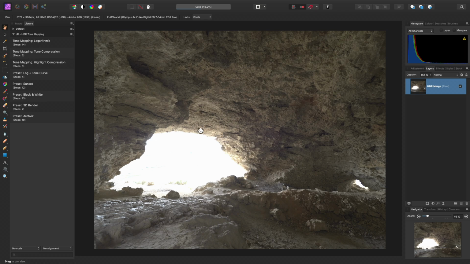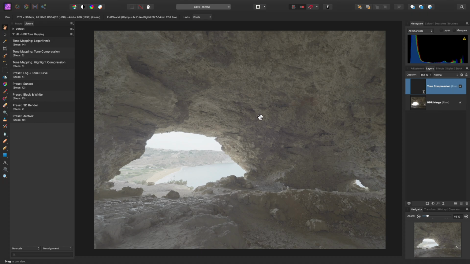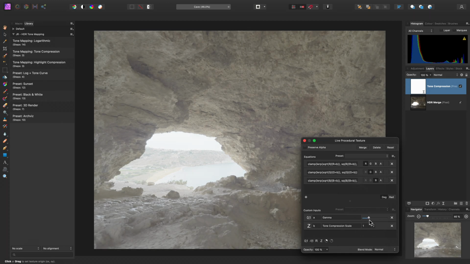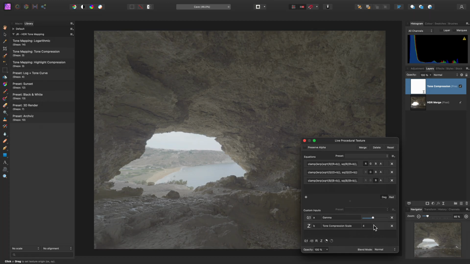Alongside the logarithmic tone mapping macro, there are also tone compression and highlight compression macros. These apply a single live filter layer and are much faster to render. They are more rudimentary, but you are of course welcome to experiment and see which macro result you prefer. With the tone compression macro, you can double-click the tone compression layer and experiment with the relationship between the gamma slider and the tone compression scale.